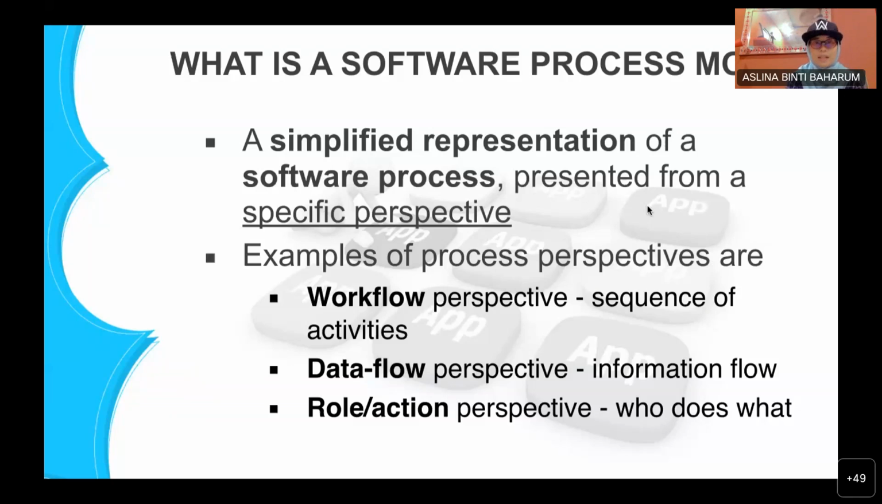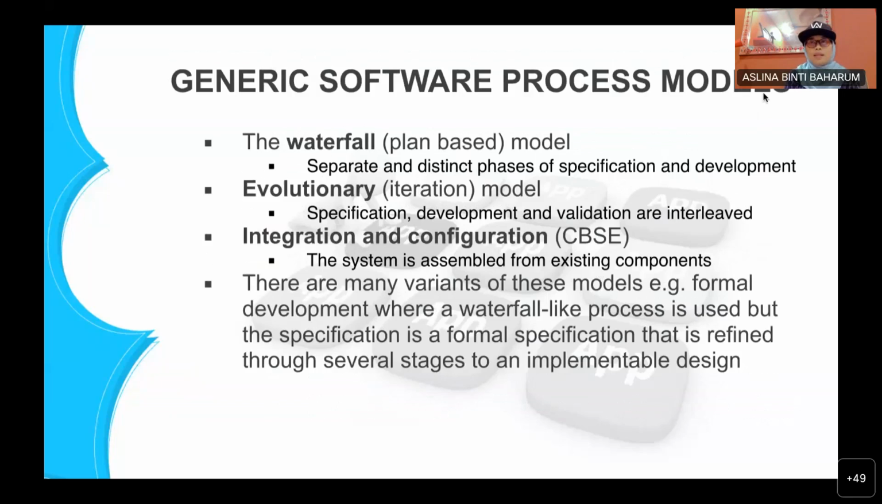Okay. In general, a software process is a simplified representation of a software process. Okay. In general or generic software process models, we have three. So this is question number 2 just now, right? First is the waterfall. Okay, I saw in the answers most of you gave a correct answer. Waterfall. Okay, plan-driven, with separate distinct phases of specification and development.